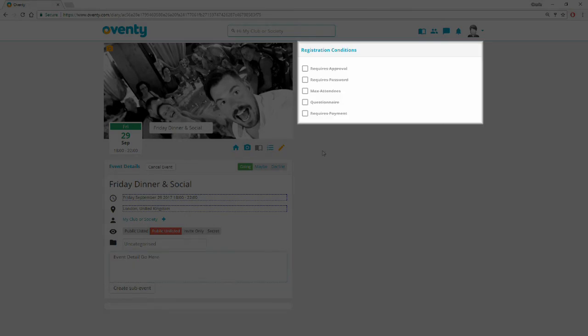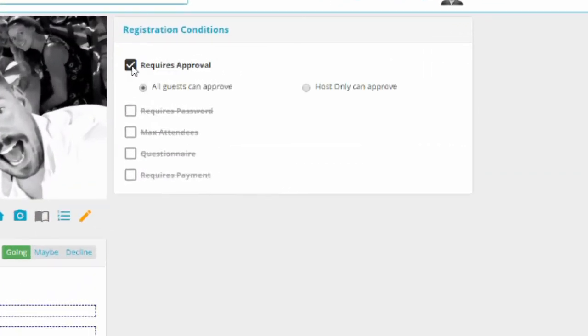On the right, you can see registration conditions, which allow me to control how people can join this event. The first one is whether anyone can join or whether they require approval, and there's a sub option to choose between allowing any attendee to approve or just hosts.